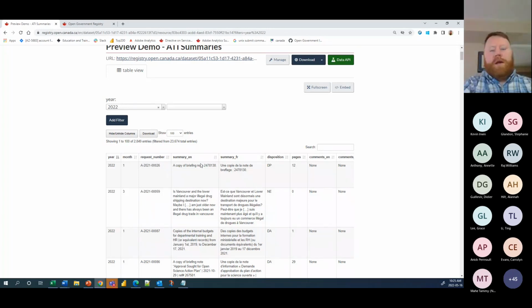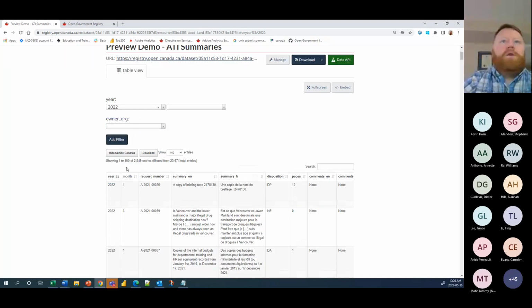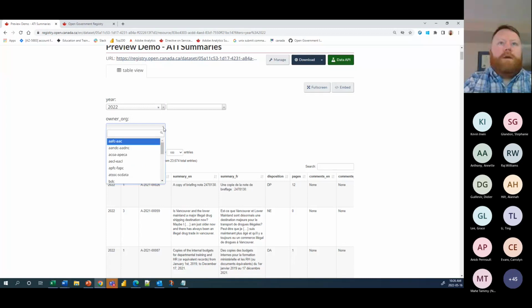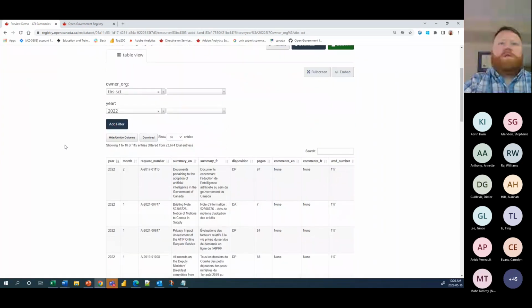And I can add multiple filters as well. So say I've already added the filter for 2022, and maybe I only want to see summaries from my department, from Treasury Board. So I can add this owner org filter, and I can search for TBS. Just give it a second to refresh. And then I can see, okay, it's showing me 115 of the 23,000.